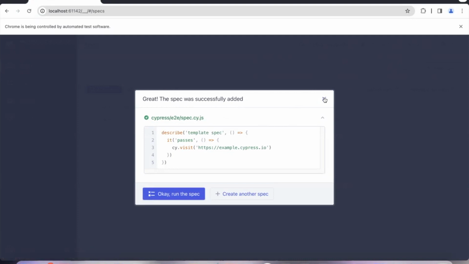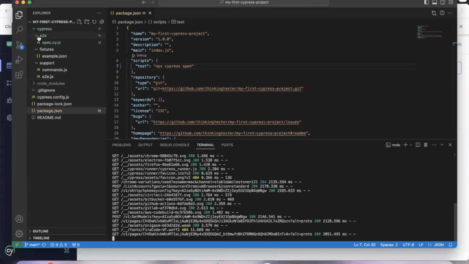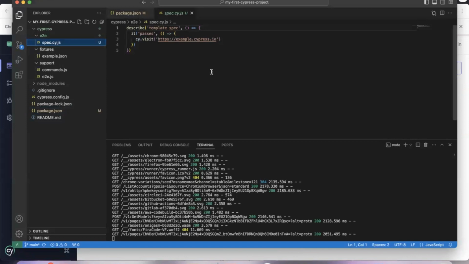Now, before we run the spec, let's take a look at what they did. And we can see in our E2E folder that we created last week, there's a new file called spec.cy.js. Let's open that up and take a look. So here is a sample test for us. Let's take a little tour of the sample test so we see what it's made up of and what it does.